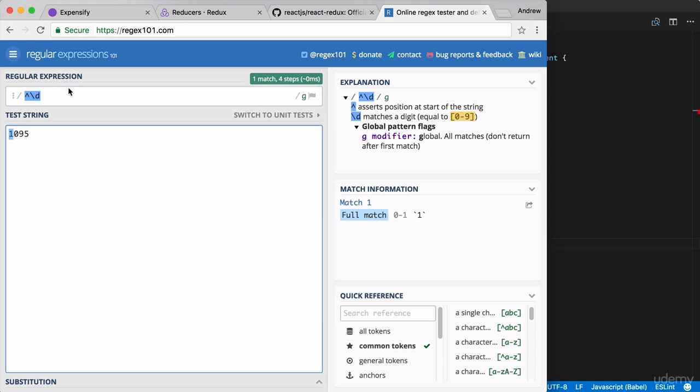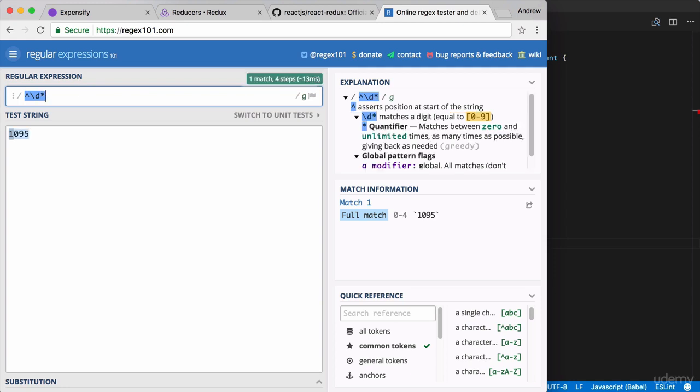What we want to do is allow the user to add as many digits as they like. What if we have a $1 billion expense? I want to make sure all those zeros actually get registered. So right here, we use the asterisk sign to get that done. Now we are matching 1095, and we would also match much, much bigger numbers.